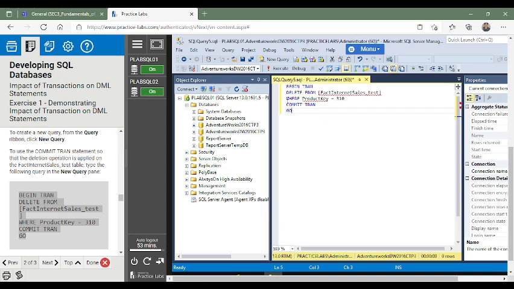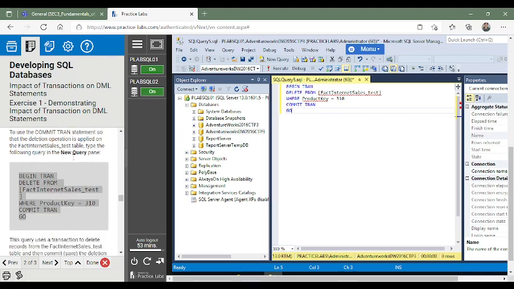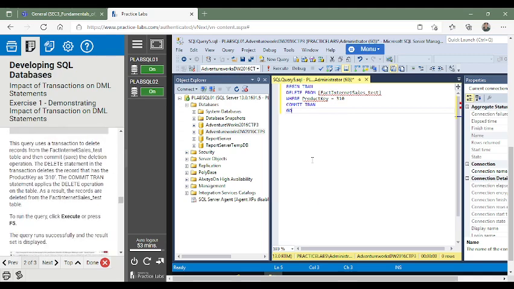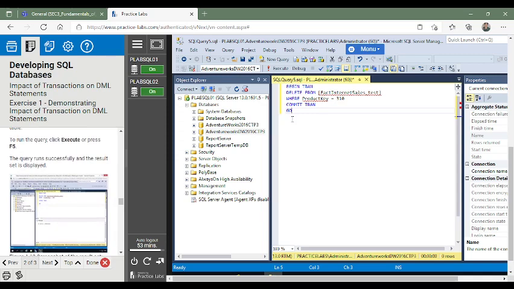Ayan, so that the deletion operation is applied on the continuous table. So yan. So this query uses a transaction to delete records from the fact internet sales underscore test table and then commit or save the deletion operation. So the delete statement in the transaction deletes the records that has the product key as 310. So the commit transaction. Alright, check natin. Run.